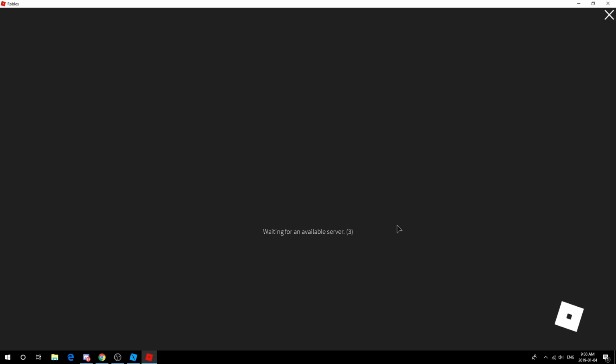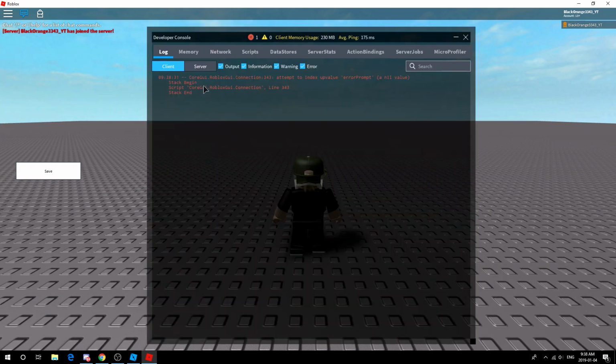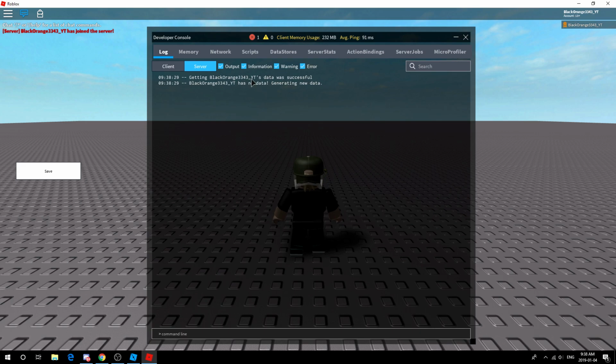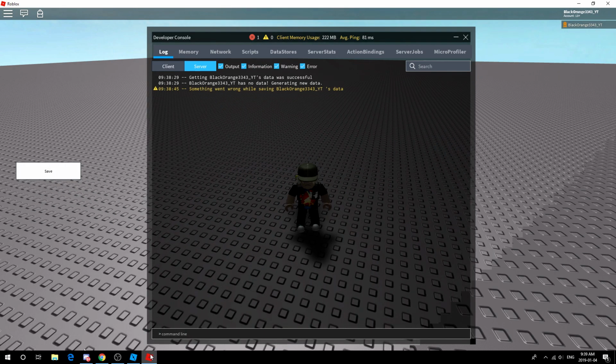So automatic saving, it's a 100% yes, because we saw the prints. When the data saves, we made it so that it will print. As you can see, getting my data was successful, no data generating. If we press save, it will print that my data has been saved.